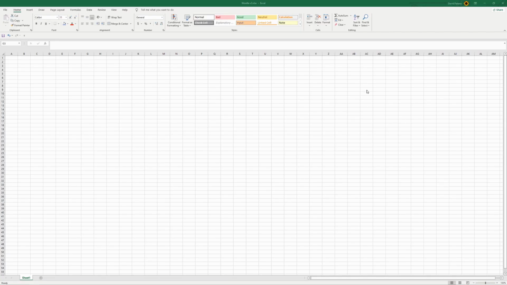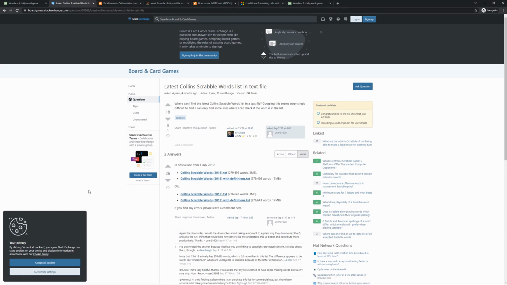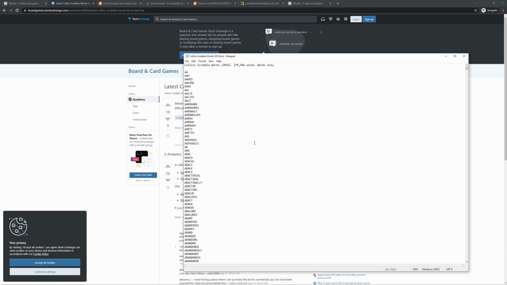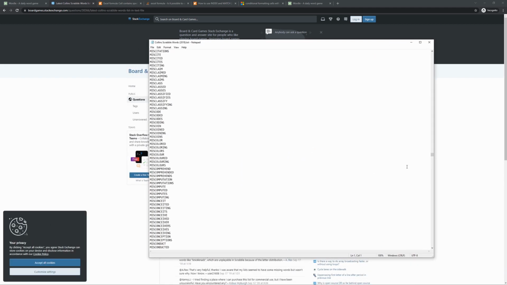So let's start making this spreadsheet. The first thing we're going to need is all the words for Scrabble. So if we go, this particular site, Board Game Geek, has the list of all the Scrabble words in text. Download this document, and when you do, it will link you to this particular Word document that has all the words in Scrabble. And there is a lot of them. There are 280,000 words.